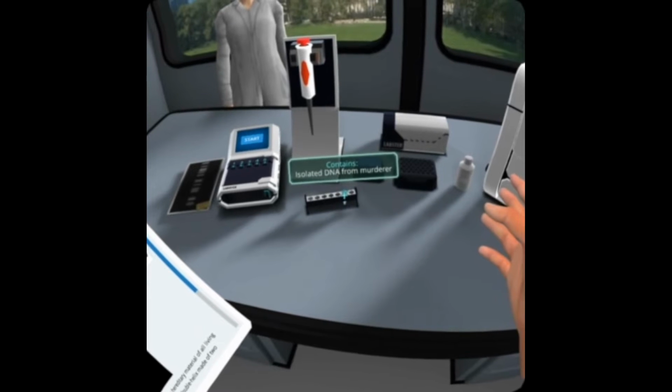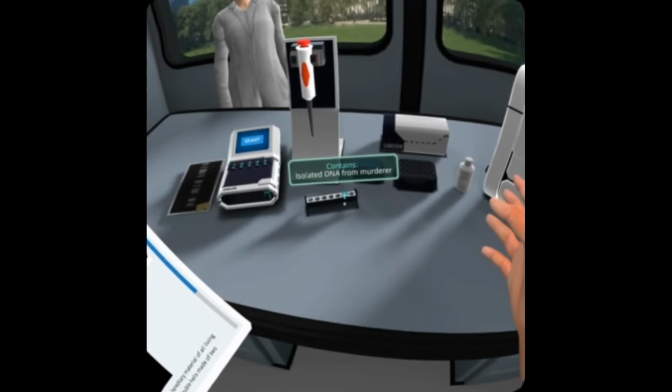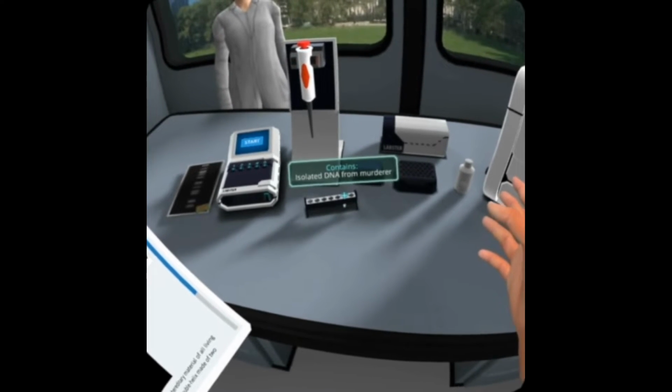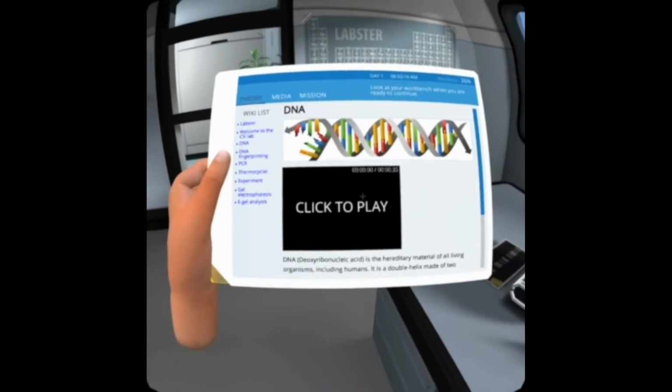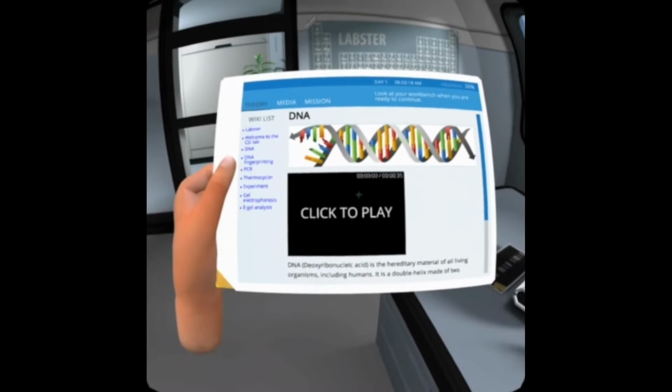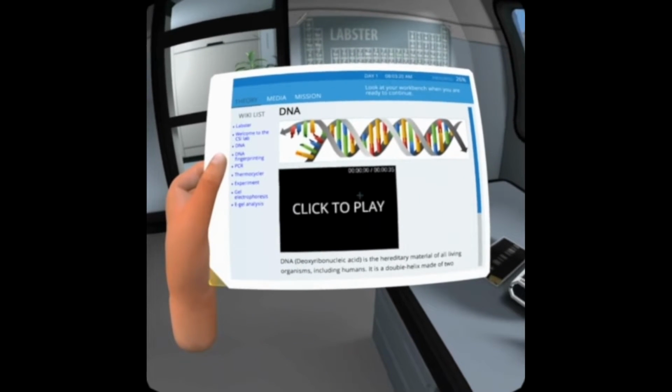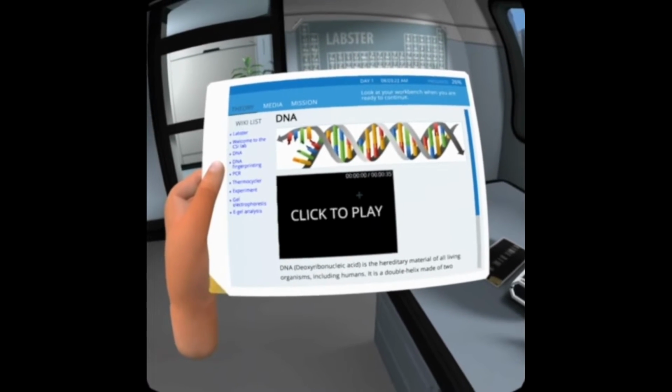This tube contains the DNA that was isolated from the blood sample. Have a look at the lab pad to learn more about DNA. You can access the relevant theory whenever you want to learn more. Look at your workbench when you are ready to continue.